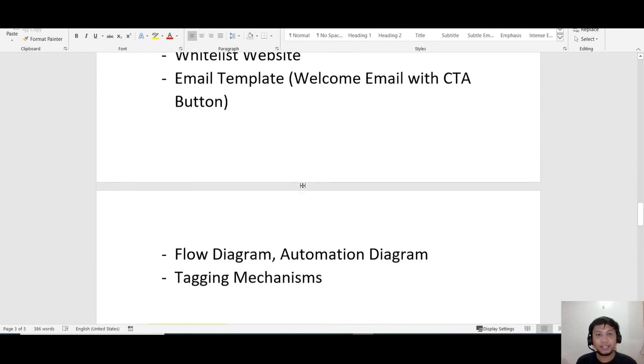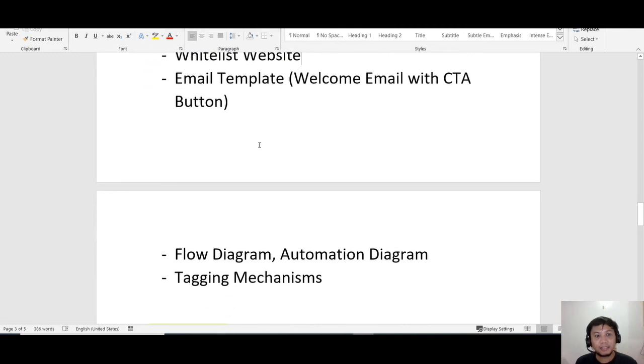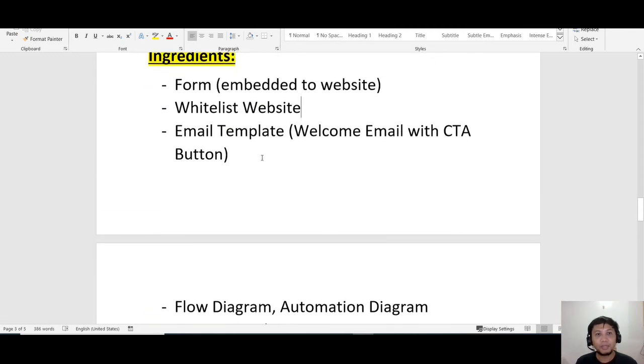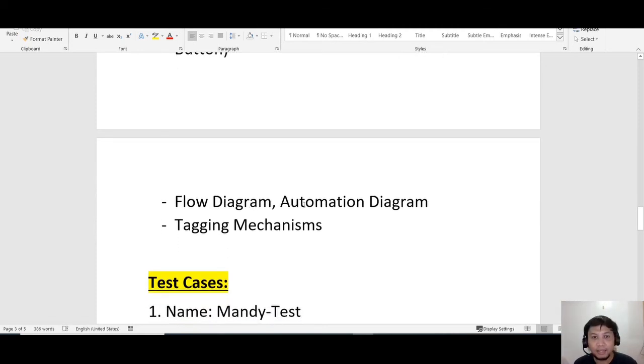In the next video I'm going to show you how we will use those to create the flow diagram and the automation diagram. And also we'll be testing the system that we have created.